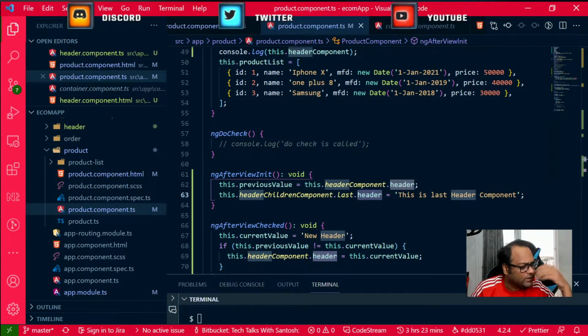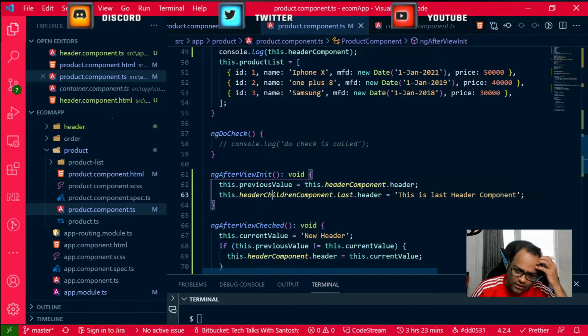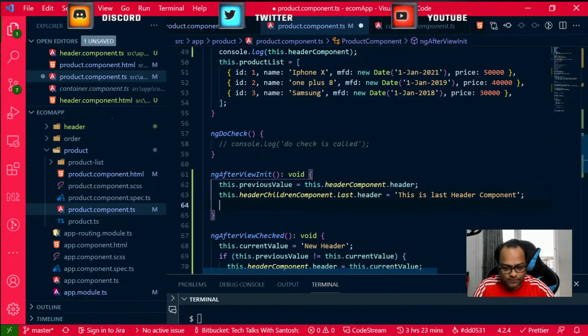Can we add a new property to the last child dynamically? Dynamically, I mean, how will you do that? That's what I mean, you can access the existing properties and methods which are available, but probably I'm not sure.